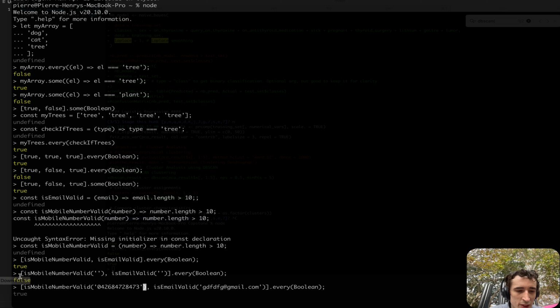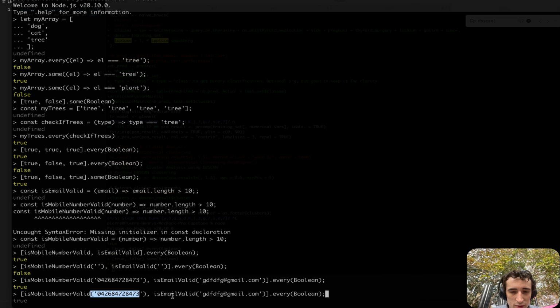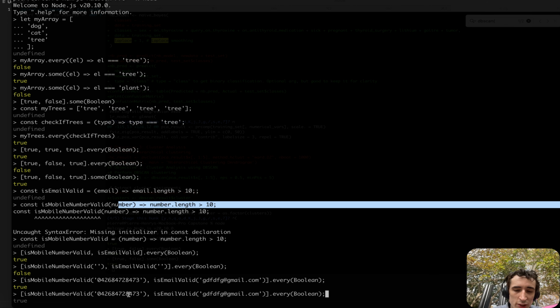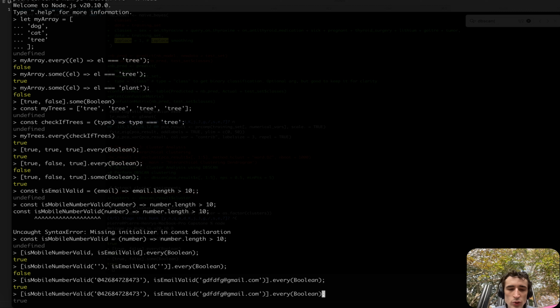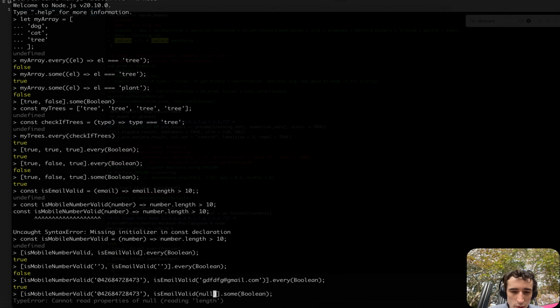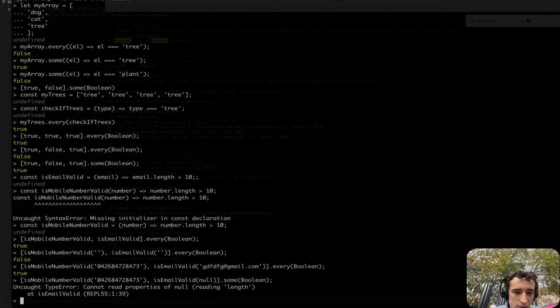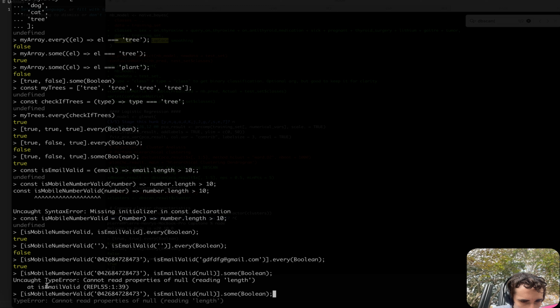let's imagine we have the function to validate our phone number and the function to validate our email, and it is true because I have something there and something there, and since it does check the length, it will return true. So that's really powerful. If you would like to check that at least one is valid, here even if it's empty there, the is email valid will be false, but because here I have something, it will still be true.